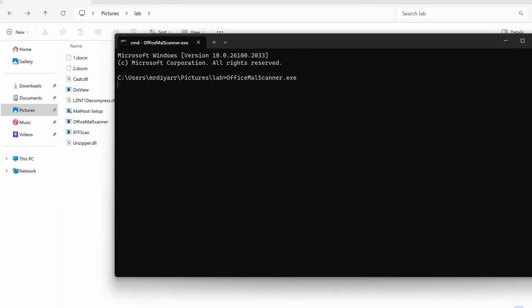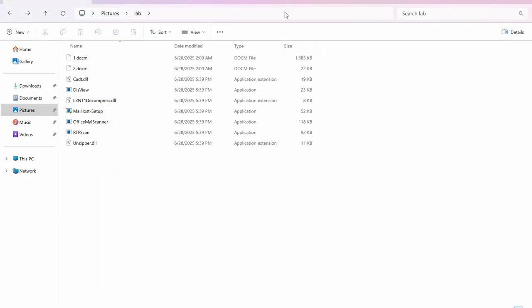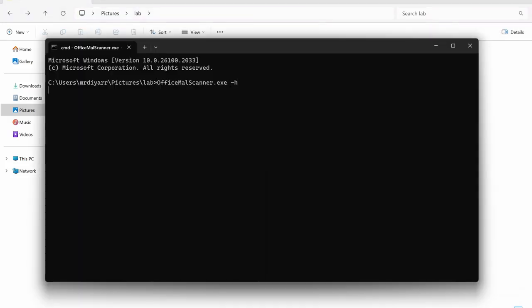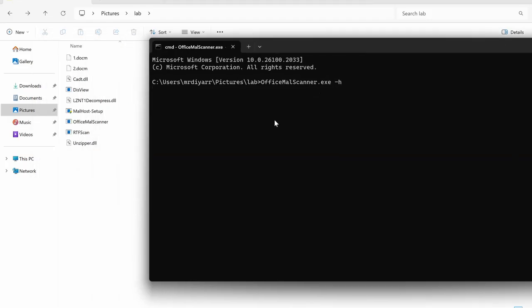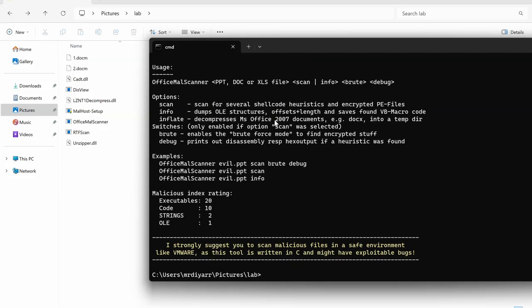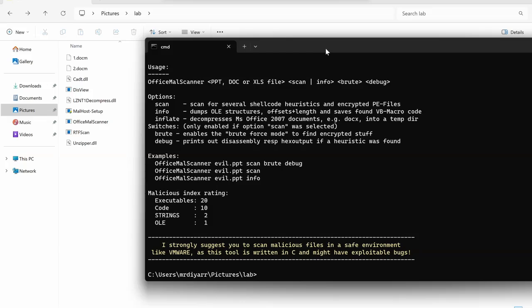Just give me a minute to figure out this issue. And H to get help. I think it started working, but it takes some time. So actually, OfficeMalScanner is trying to analyze the malware, dumping all the structures and trying to scan.